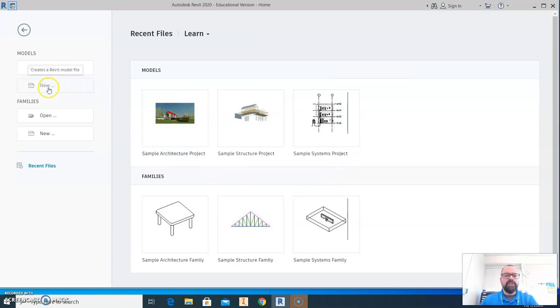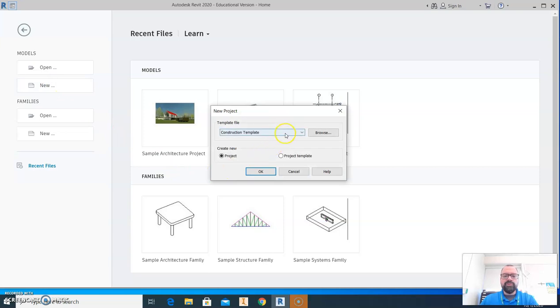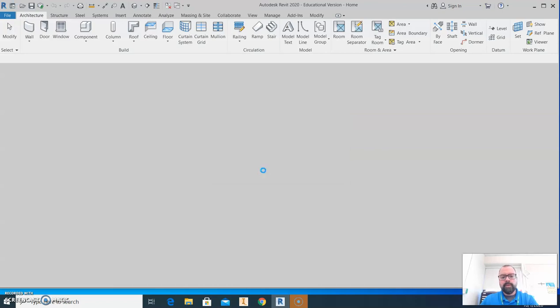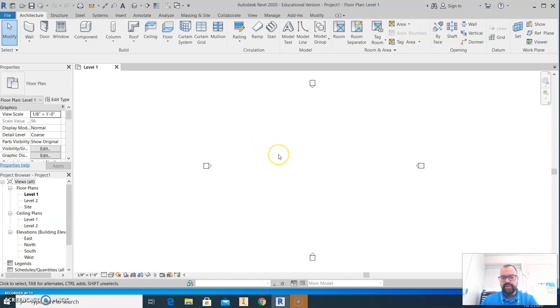Once you're in here, you can click New, and you're going to choose Architectural Template, and you're going to keep it on Create New Project. Choose OK. Once your workspace loads here, things should look fairly familiar to you if you've used any 3D modeling programs before. With that being said, you have drastically different tools to work with here. So your ribbon is very different from Inventor or Onshape. Over here you have your project browser and also your properties browser here.